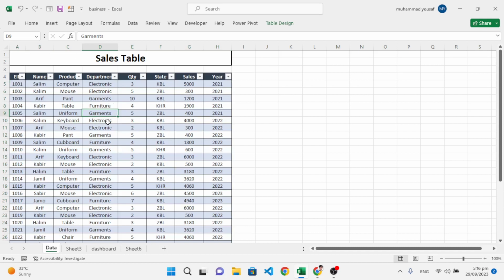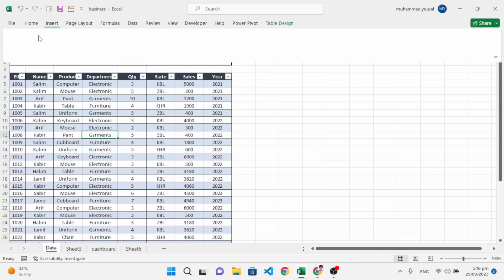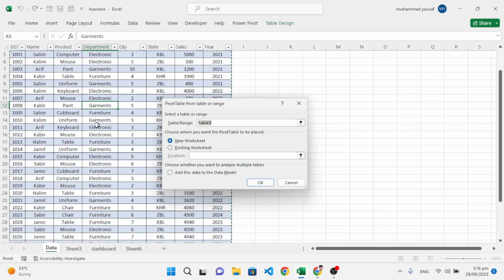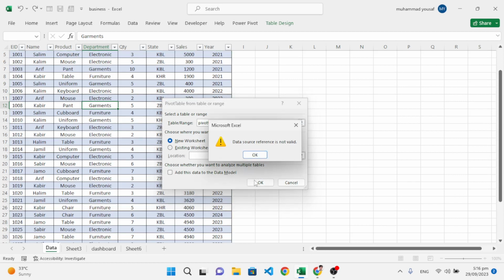After converting to a table, now let's create pivot tables from this. Click on your data, then come here to the insert and then press pivot table. After pressing this option, here you will assign the pivot table a name, pivot table first. This is the first one, and we would like to create a new worksheet. Press OK.